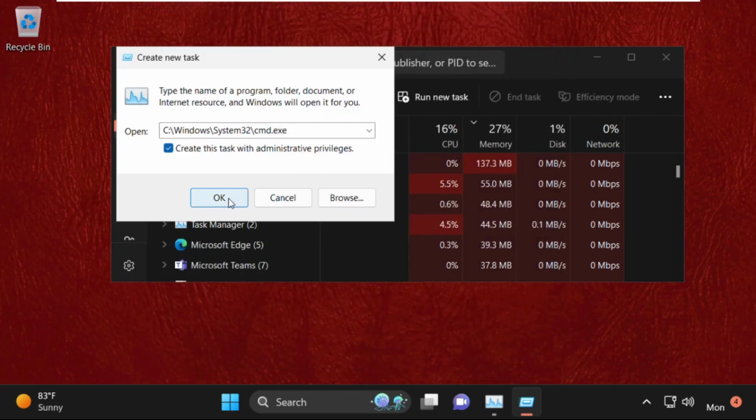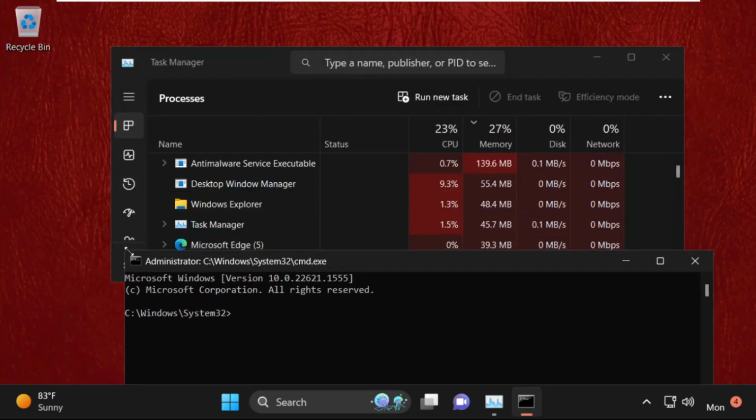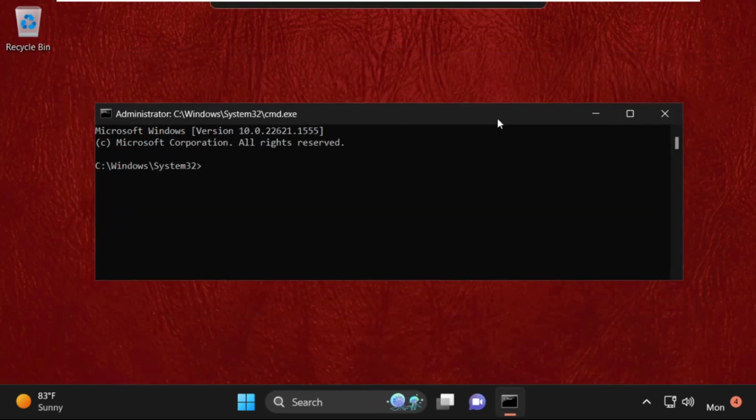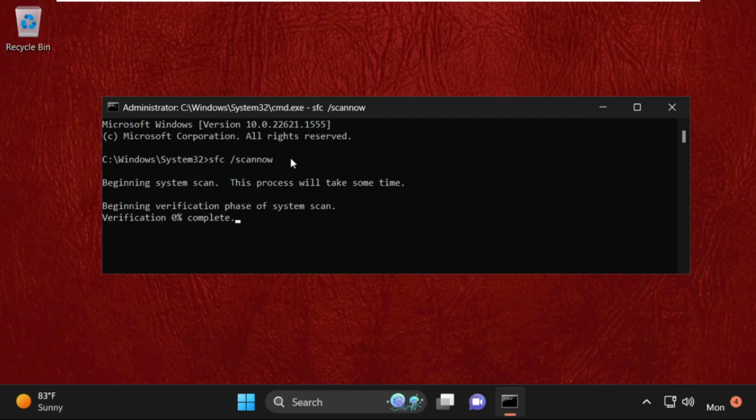Now this will be our main file. Check this box and click on OK. This will open the command prompt window. Now we need to execute a command, so type in sfc /scannow and simply hit enter to execute the command. This will take some time to complete, till then we will complete the next method.